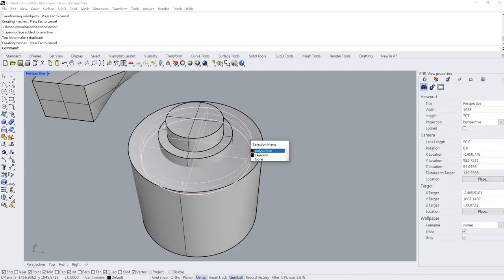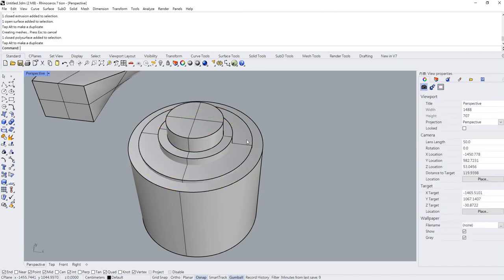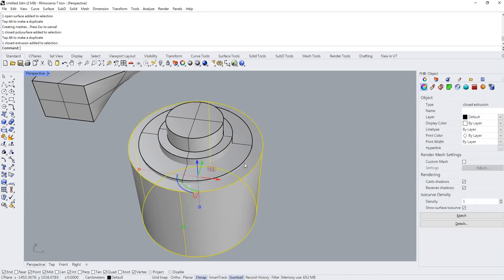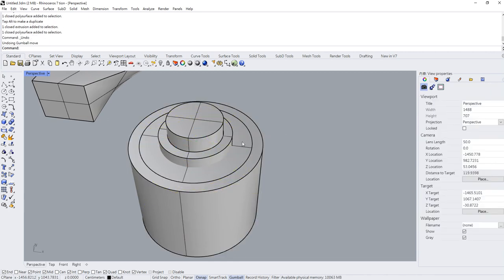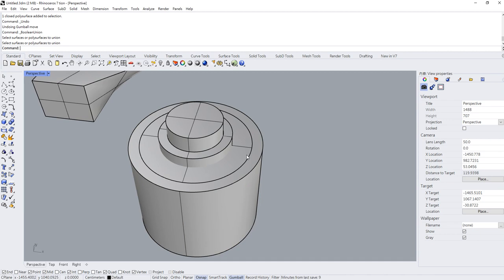So now we have this solid geometry. Make sure this geometry is a solid one, alright? Otherwise, when we are going to use this one to subtract from the cylinder, it will cause some problems. So now let's go to here, choose Boolean Union, choose a cylinder, press Enter.